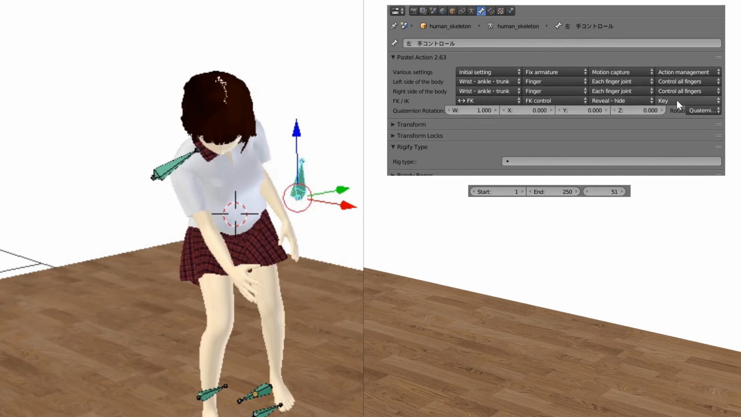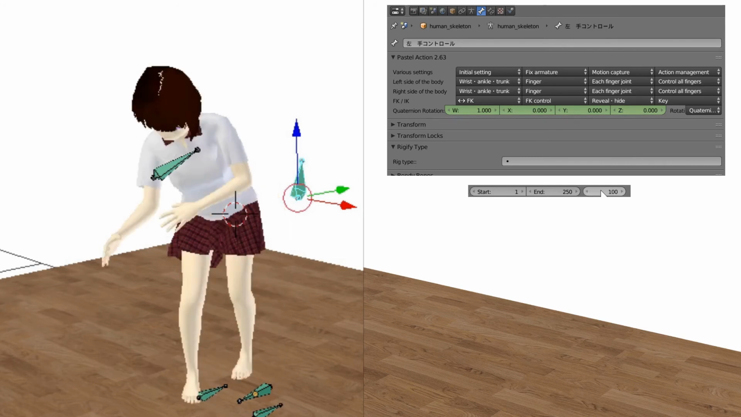Add a key to keep this condition. Add a key to the left hand. Finally, we will make capture mode continue until the 100th frame. Move to frame 100 on the timeline. Add a key to the left hand. With this, all the preparation has been completed.